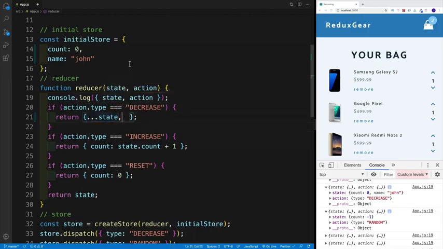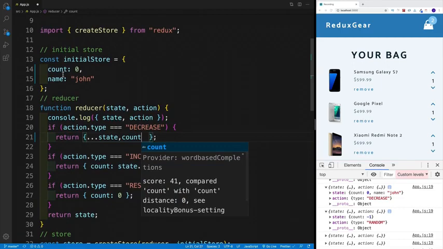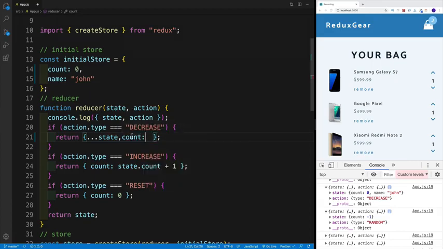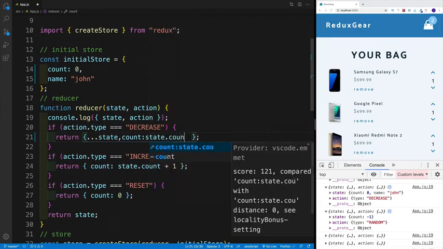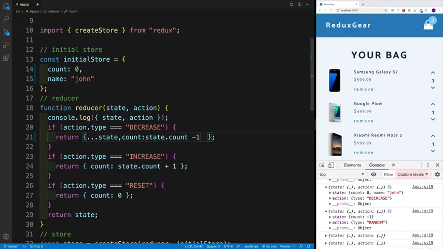Now the thing is, if I type here which property I would want to change, for example, I know I have the count, correct? And if I would want to affect the count, I just need to type the count property. And now I'm going to override that and set it to a new value. So what is going to be my new value? Well, I'm going to set my count to be equal to state.count - 1. So that still stays exactly the same.